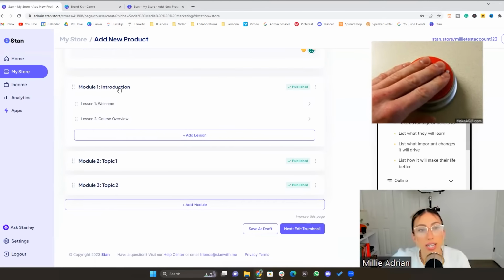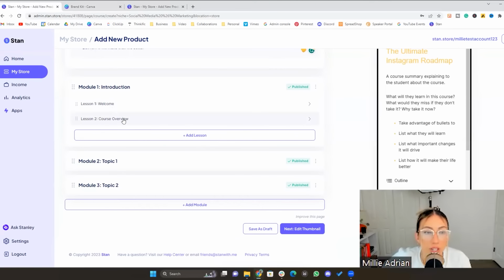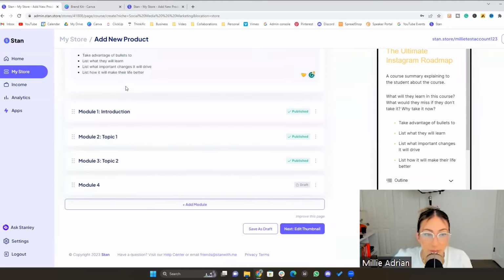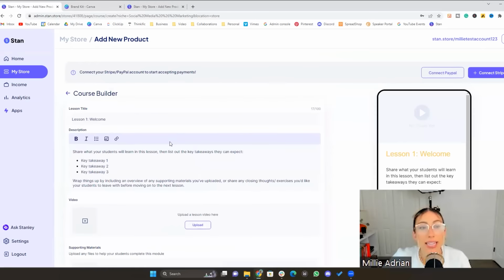So module 1 is the introduction. You have your welcome video, course video. Module 2, module 3, you can add modules. These are usually the topics that you're talking about. And then the lessons are the subtopics. And here, when you click lesson 1, that's when you're going to edit the course content.